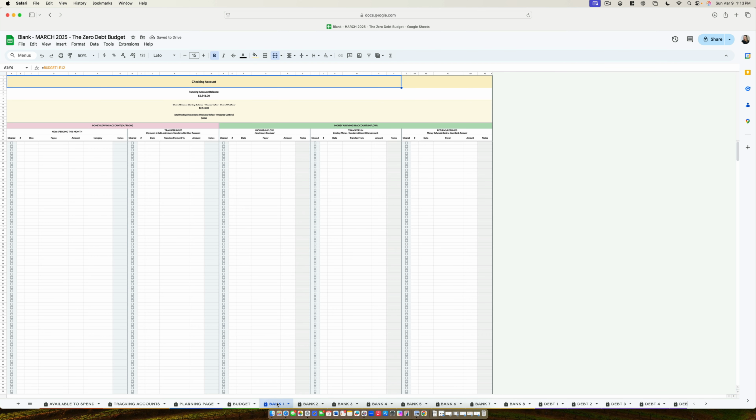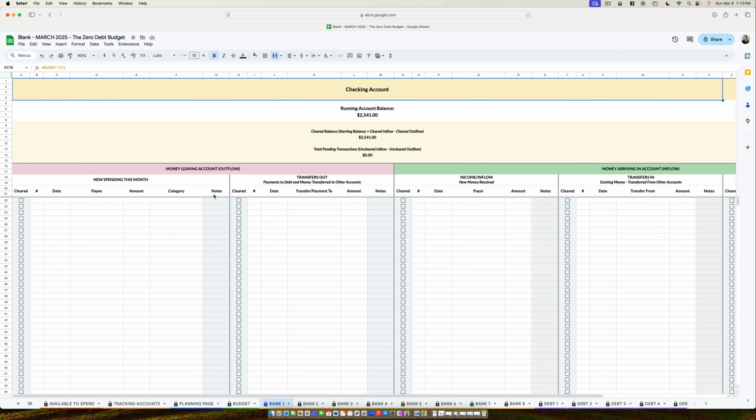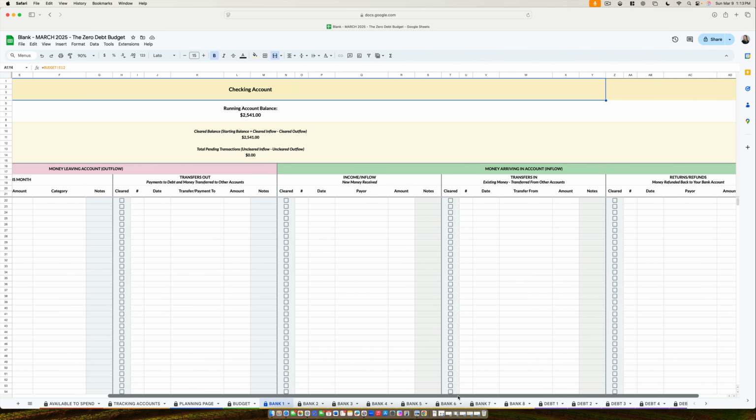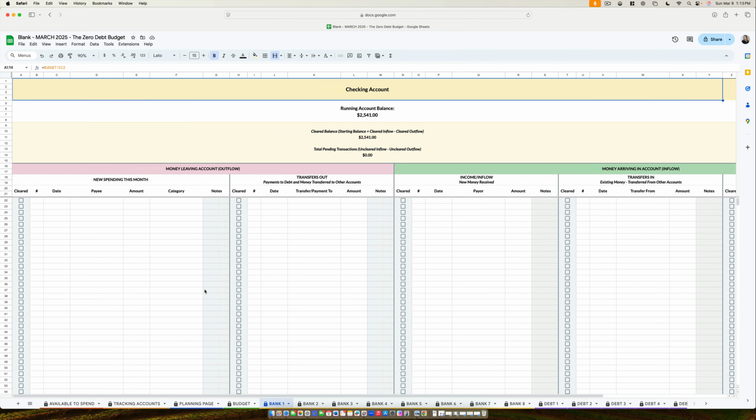When I jump over to the Bank 1, I know this is pretty small, so let's see what we can do. You'll see that it says checking account because that's what I typed in, and then you'll see the running account balance is this. As I spend money in pink, or this includes your purple section as well, or I receive money, so this is income or refunds or credits or whatever, those things will auto-populate in these white boxes.